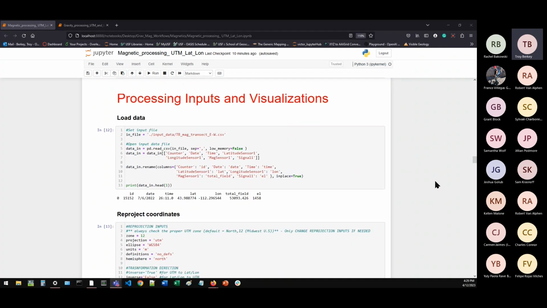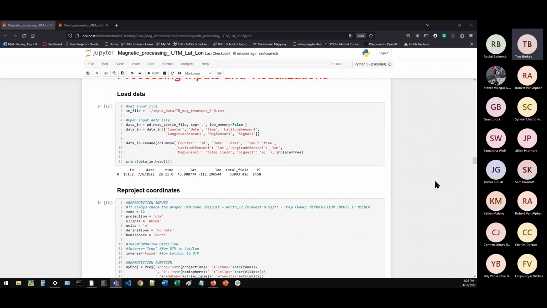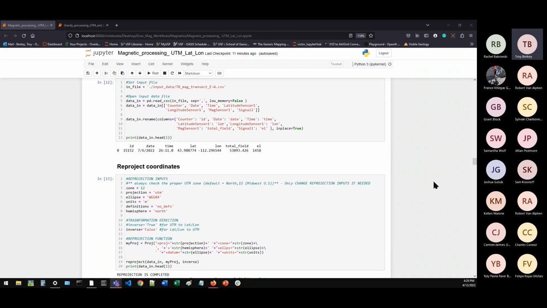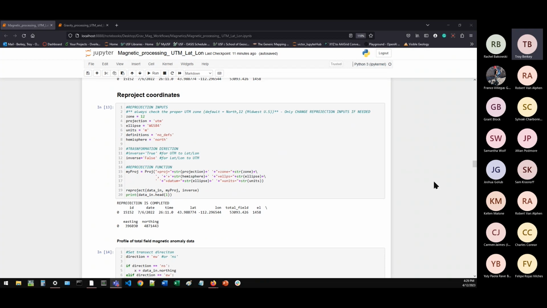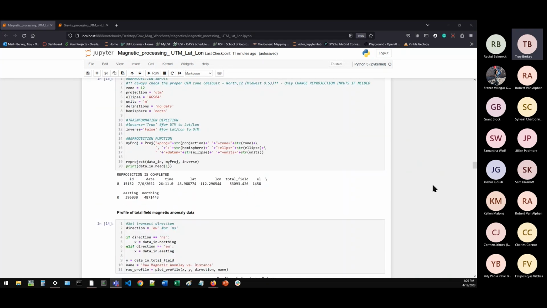Loading the data in. And again, if you're going to use a different data set, this may have to change depending on what your data is, but I'm basically pulling in certain columns of my data and renaming them just for simplicity. Then reprojecting those coordinates. The magnetometer I use gives me a latitude and longitude, but I find it a lot nicer to visualize things in easting and northings, especially for smaller areas.